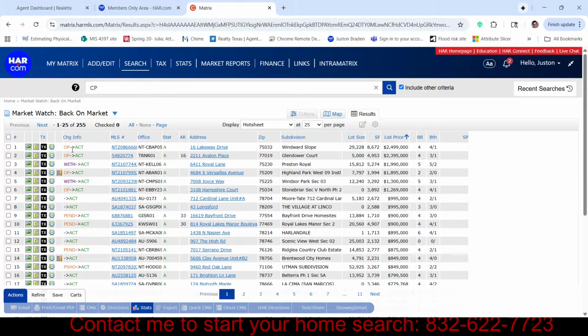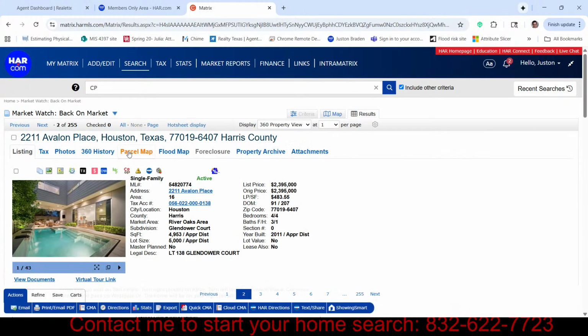So here we're looking at option pending that went active, all right? And this is at 16 Lakeway Drive, 75032. So this is somewhere where I'm probably not going to sell that house. Here's one that's Glendower Court. That's in the River Oaks area, 2211 Avalon Place, 77019. That's more my alley right there. This is listed by Martha Turner. It was option pending, went active. So that one came back to market. They're asking 2.4. Let's take a closer look at this.